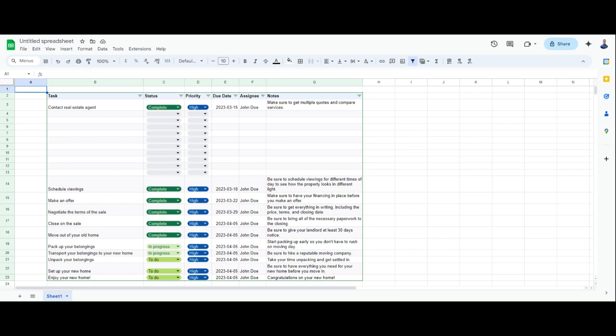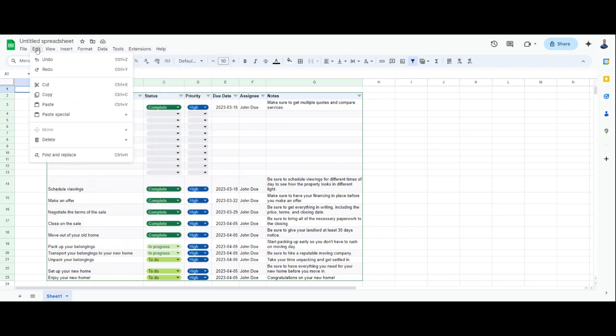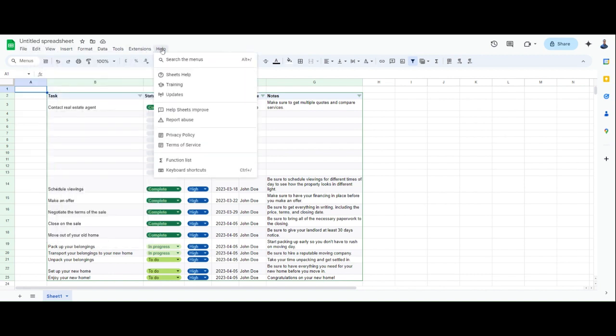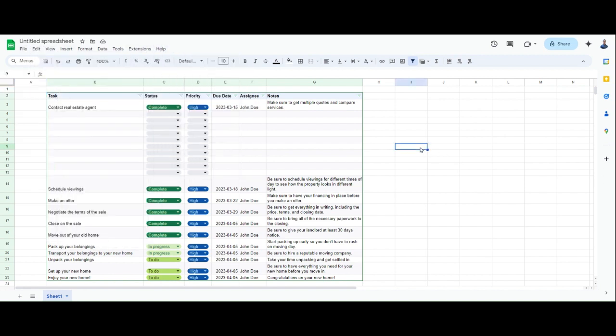Okay, here I have our standard Google Sheet. Right, so you can see all the Google Sheet features over here. And what I would like to do now is insert a header or a footer.